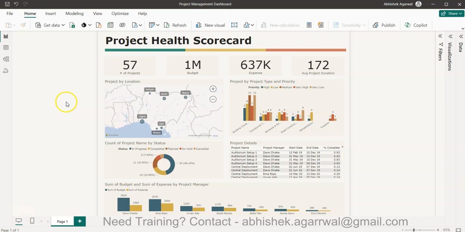In this dashboard, what I'm showing you is the project health scorecard, which is helpful for showing project-related information, whether a project is in a healthy stage or not. At the high level, we are showing this line, which I am using more like a filter line over here.